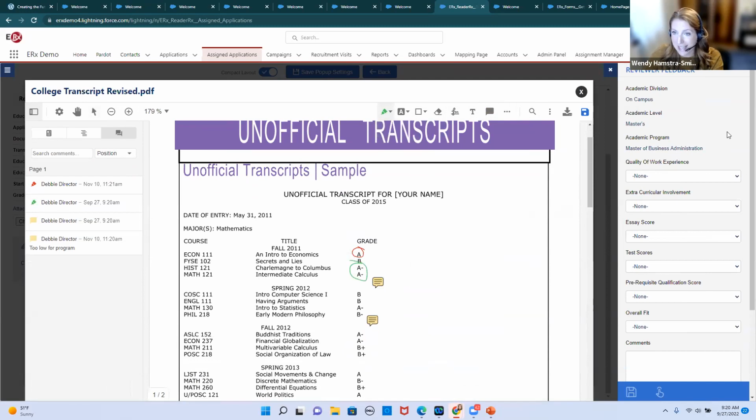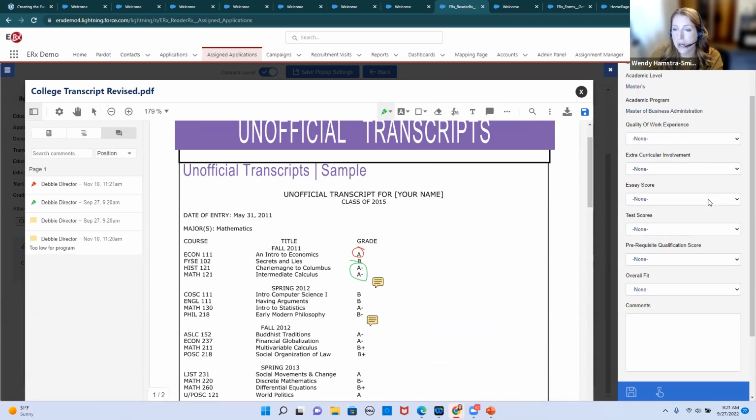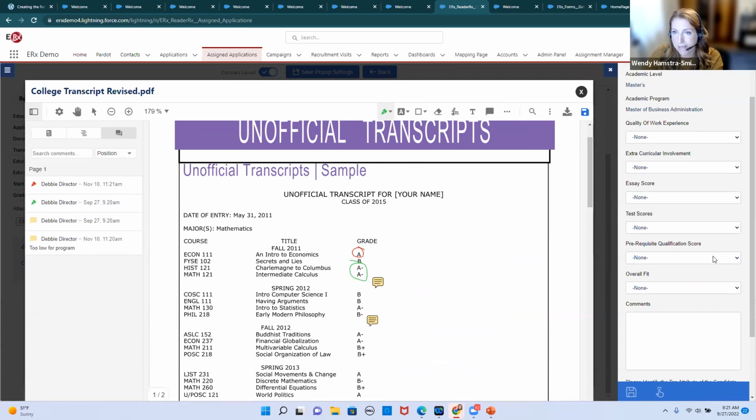And then on the right-hand side, you can see that there's reviewer feedback. So because the student is a master's student, the reviewer feedback that is being displayed today is showing those qualifications, those criteria that are related to his status of master's. So for example, I have work experience listed here, or maybe prereqs, etc.